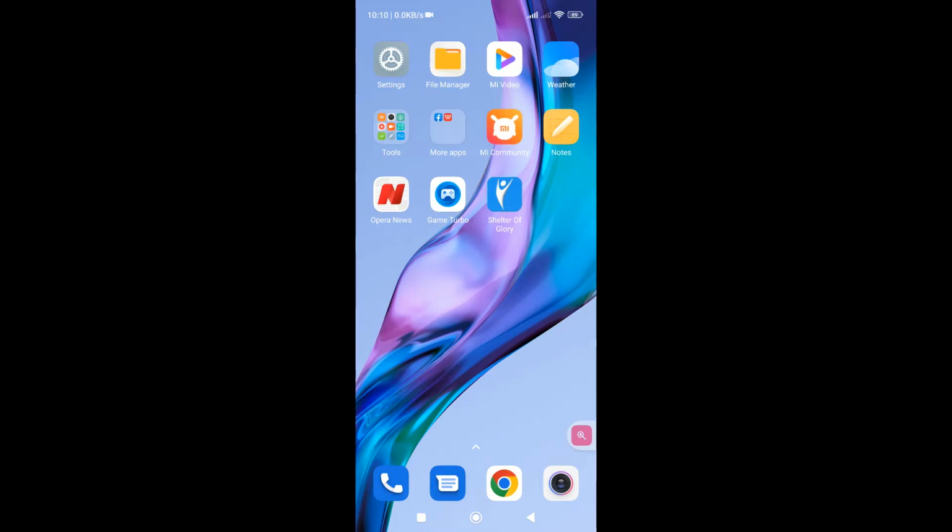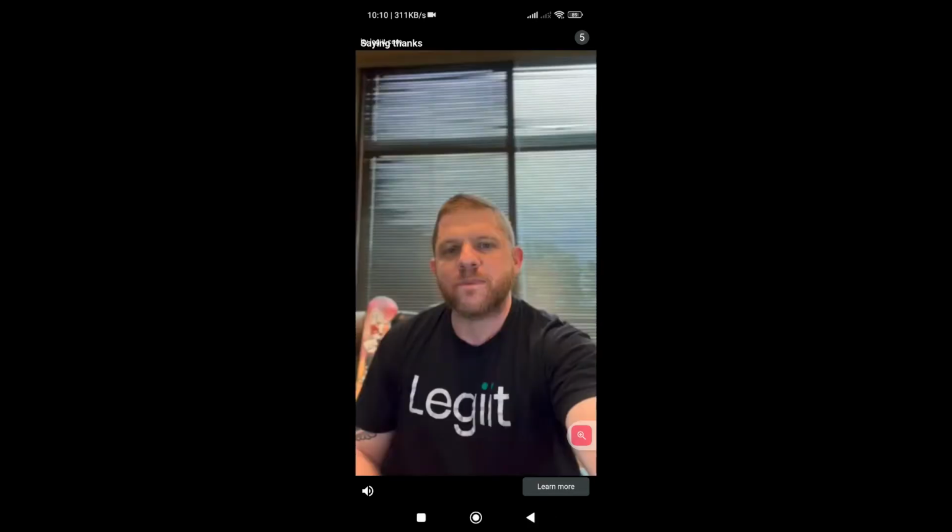The first thing you do is to tap on the app for it to load and open. It comes and adds. So this is the app I'm talking about.